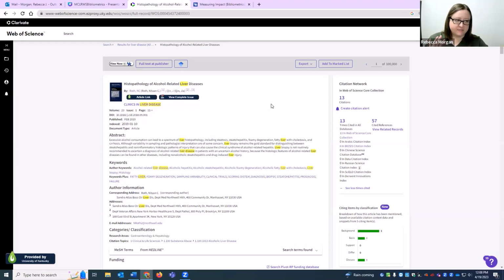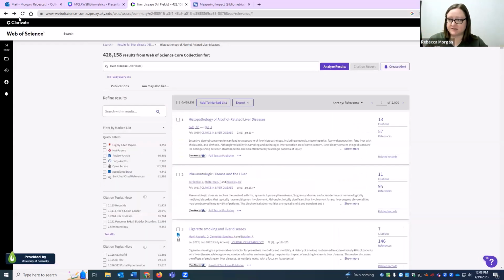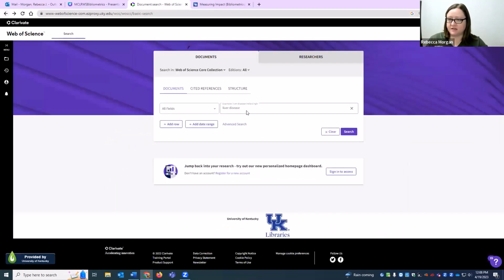If you want to find something about a specific author, you can either just search by the author name, the same way that I just put in all fields liver disease. You can change it to author and search it that way.